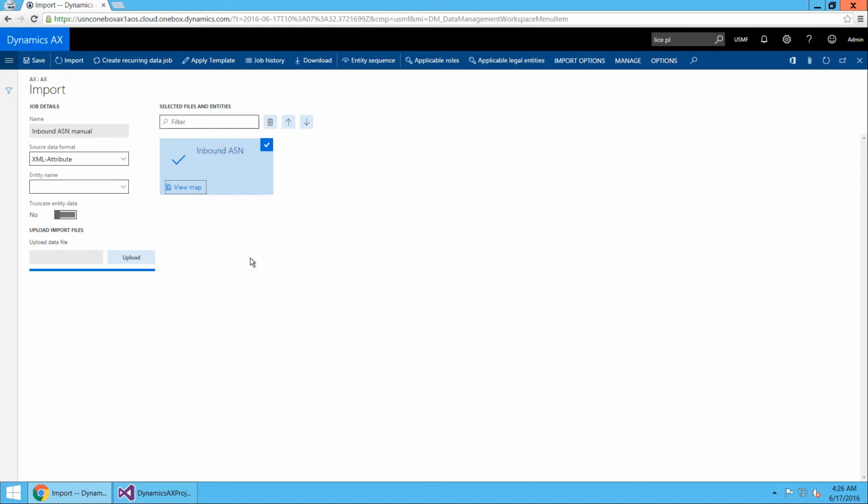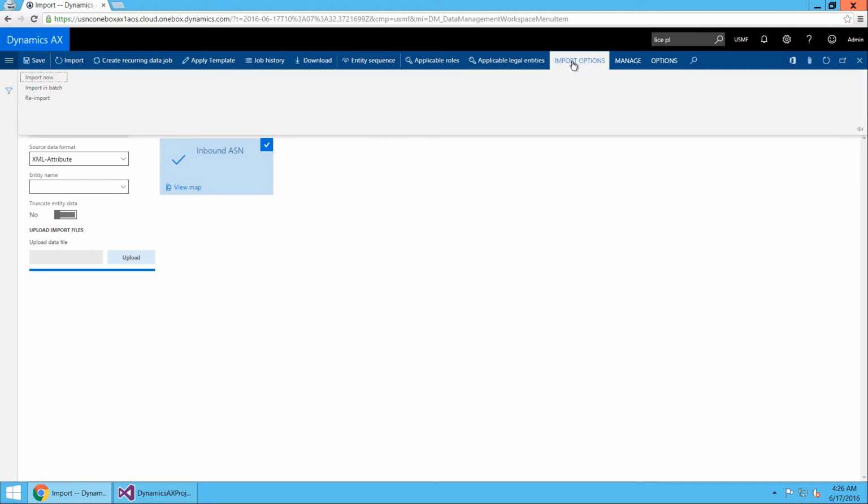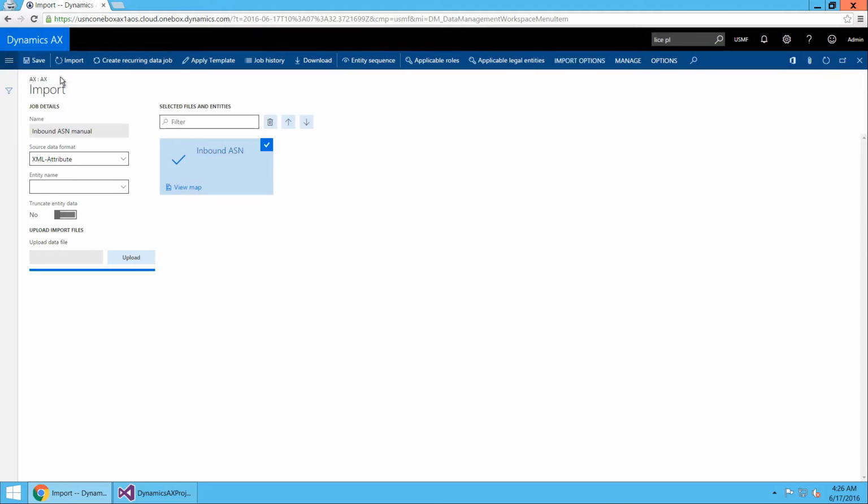Now you can import the file by clicking on the import button on the toolbar, which will kick off an asynchronous import operation for the selected file and mapping definitions. Alternatively, and this is what I'm going to use, you can click on import options and select import now, which will start the import right away. Let's give it a few seconds.